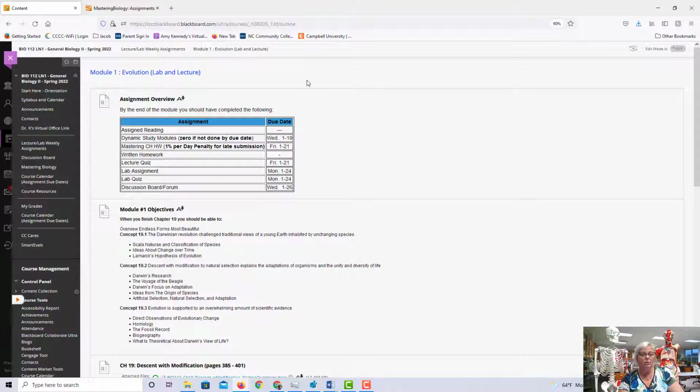When you click on the Module 1 folder, or when you click on your weekly module folder, you'll have a summary of your due dates also at the beginning. Sometimes I miss changing that if I change due dates. So do let me know if something is not correct.